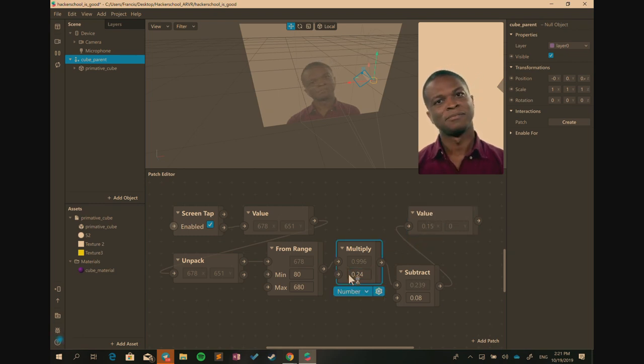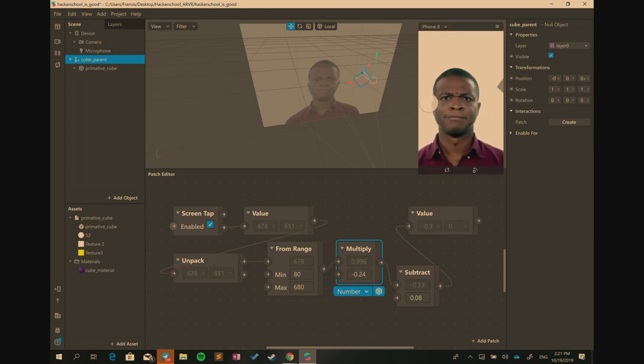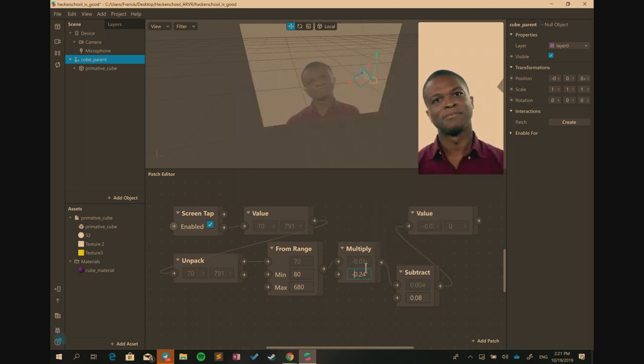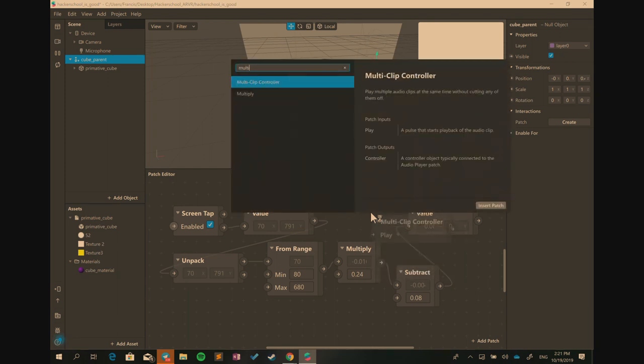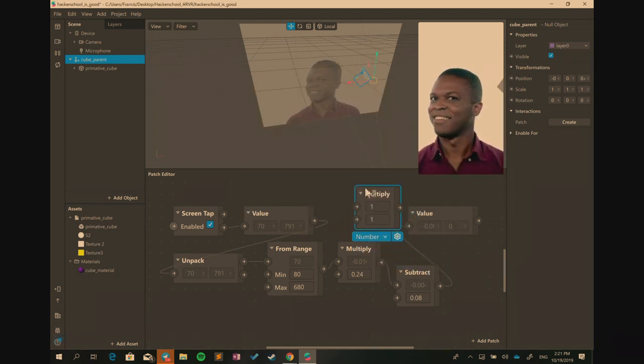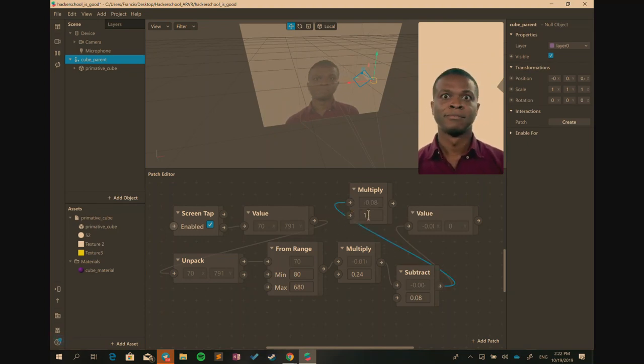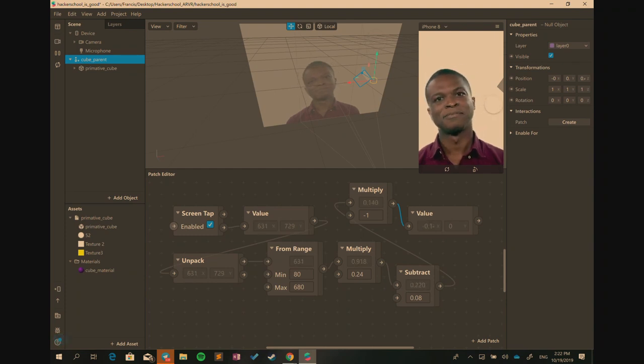So we can either multiply again. Oh, now I should have subtracted another value. Okay, you know what? I'm going to do the same thing as just now. I'm just going to add another multiply patch, okay? Yeah, because I can't do my math properly. So we multiply by negative 1, and then we get our value. Okay, great. So now we got 0.08 from here. Then as we move to the right side, it's negative 0.16.